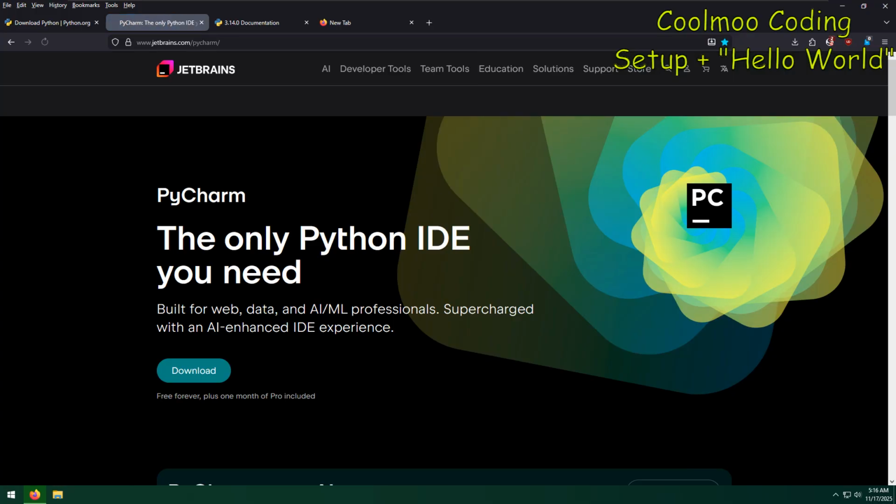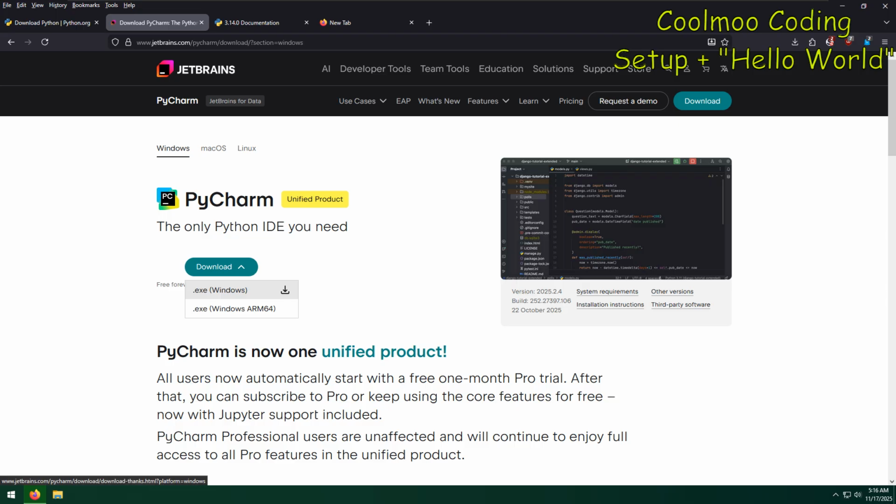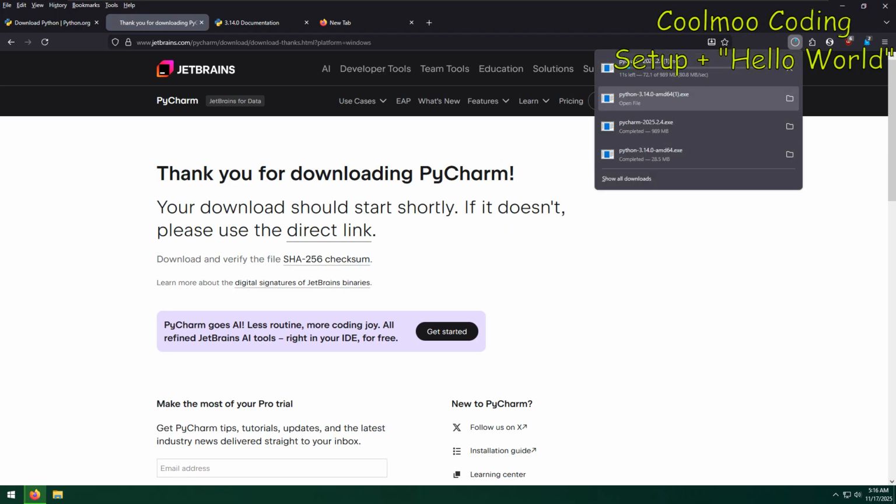I'm going to click on PyCharm, and then in the PyCharm section you'll see a download. Pretty simple. Click download, go to exe. I've already done this once before, so I'll have a second copy.